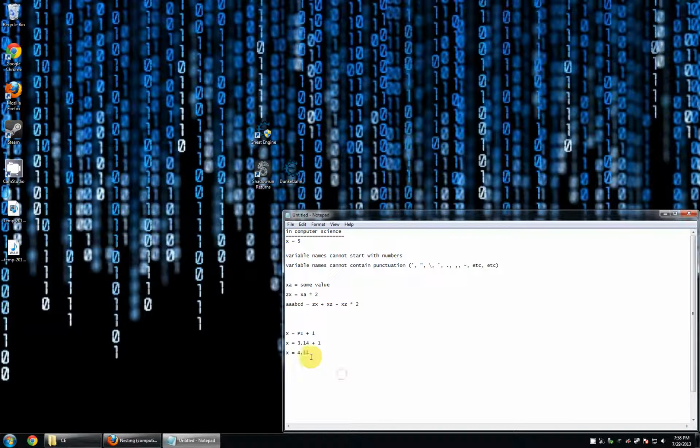Somewhat contrived here, but when you're dealing with complex programs with lots and lots and lots of instructions, do yourself a favor, and more importantly, do the people who are going to come after you a favor, who are going to read the code that you're writing. Name your variables something that is immediately indicative of what the value they're holding is.